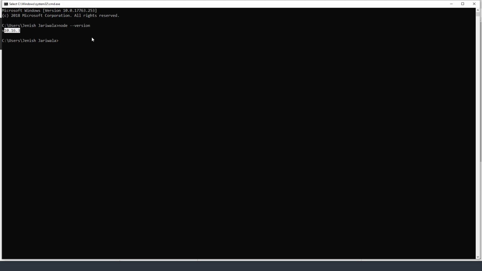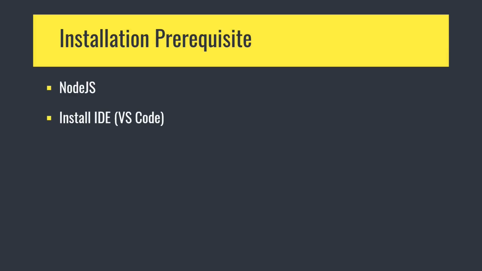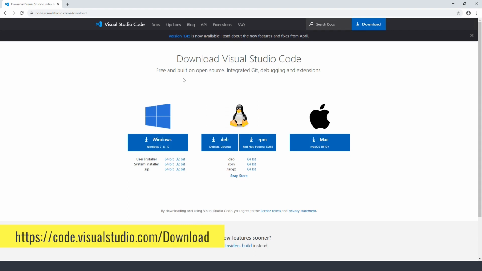Now npm comes with Node.js, so you don't have to install it. Now it's time to install the IDE. It's a good idea to have an IDE. VS Code, meaning Visual Studio Code, is a preferable IDE for the Cypress project. If you have a different editor, then it's fine. I'll be using VS Code. You can download it from their official website, and I will be sharing the link in the description.